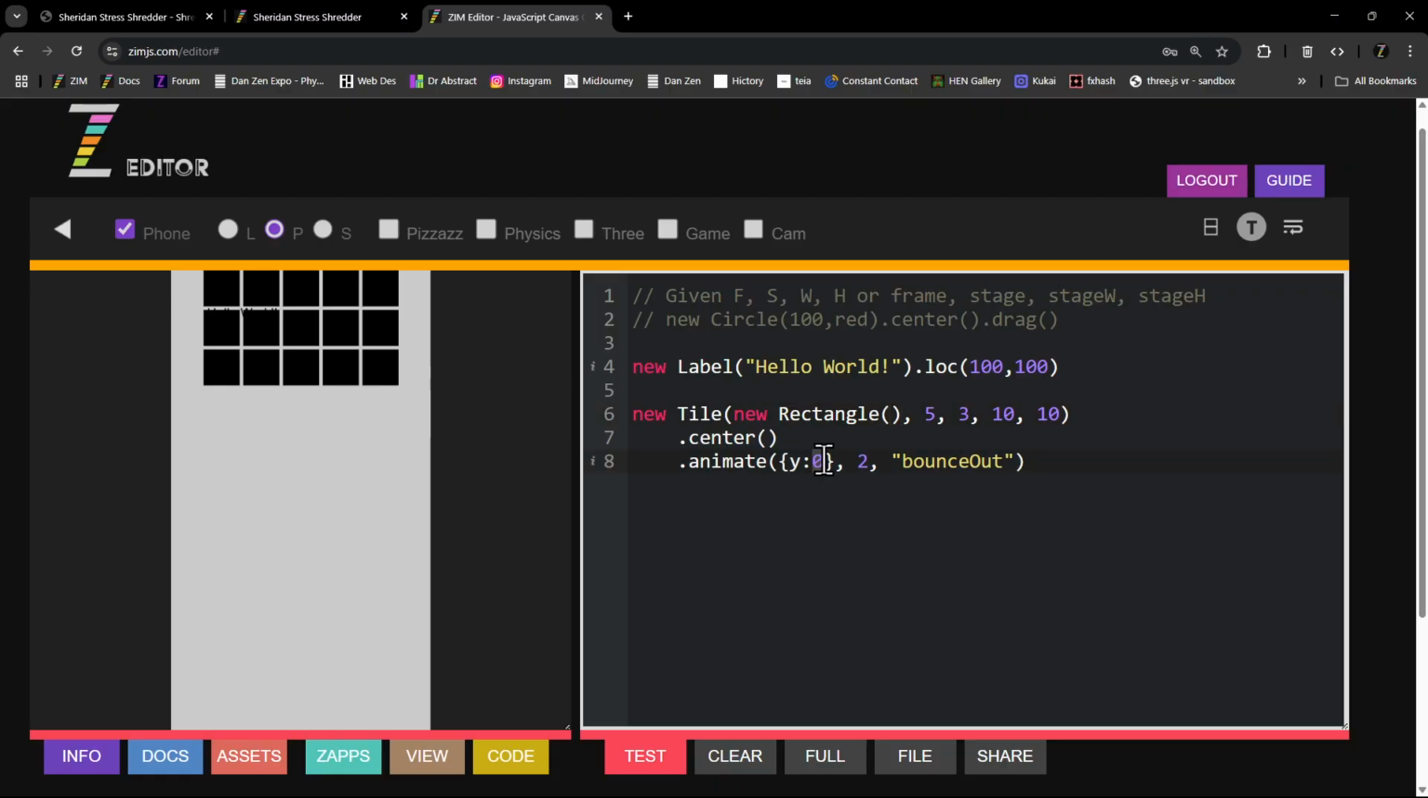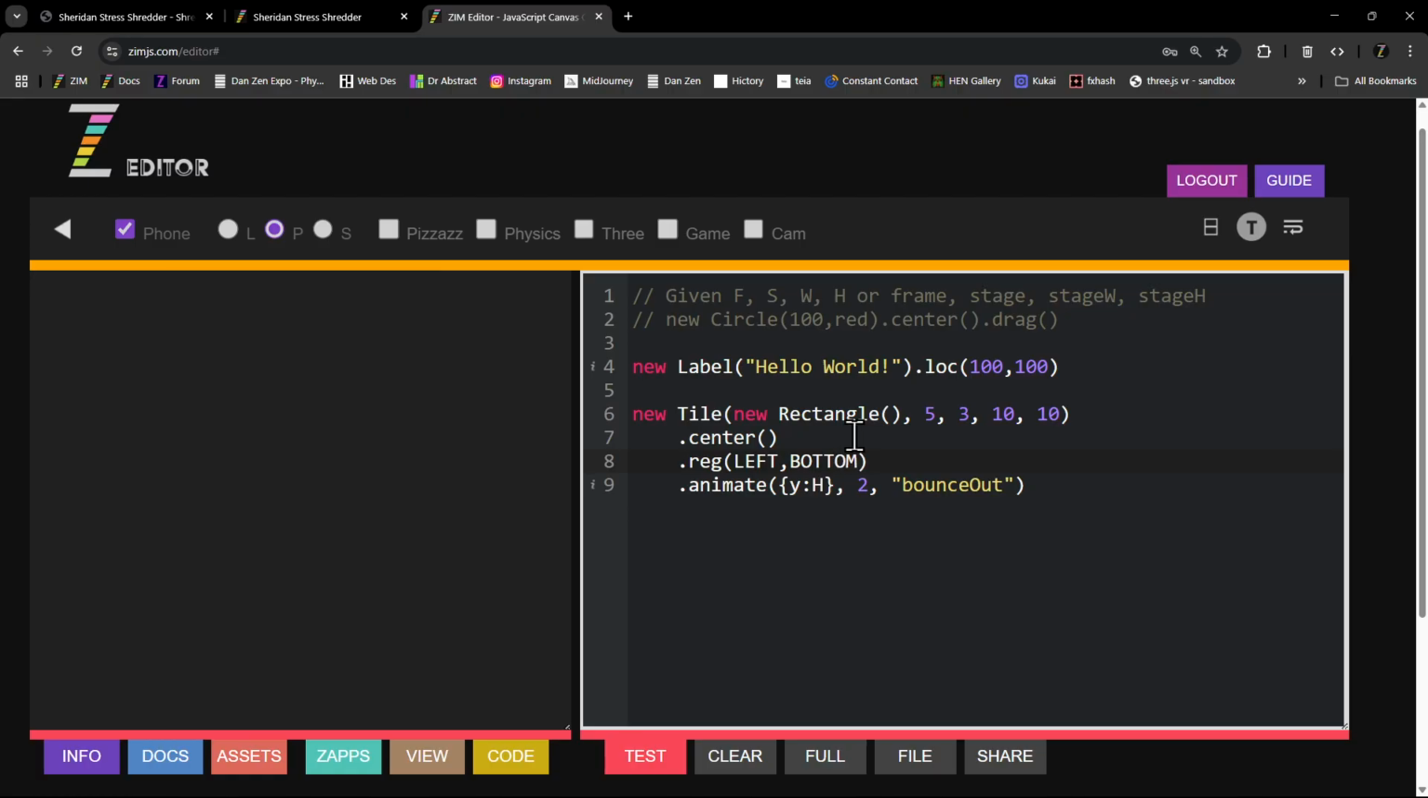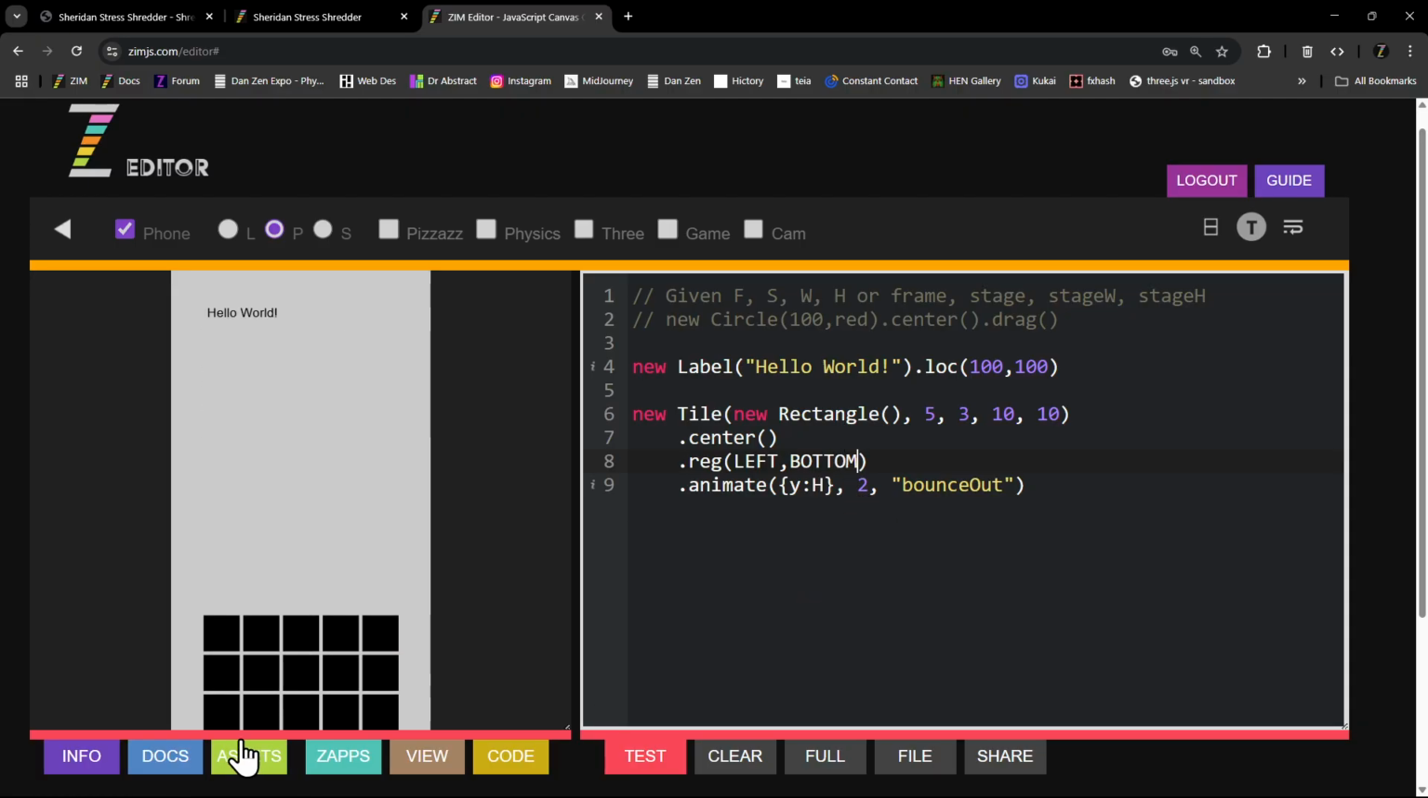So that means we'll go back to the height, but it's not quite the height, because if we go to the H, its top left corner goes all the way to the bottom. One way to stop that is we can change the registration point of the tile, so at the left is fine, but at the bottom. And there we go. Now the registration point is at the bottom, so now the bottom of the tile will go to the bottom of the page.